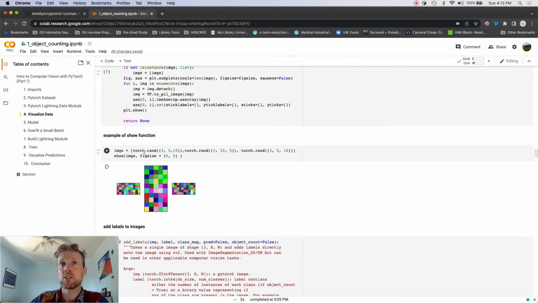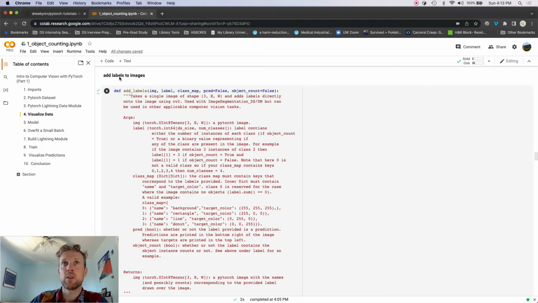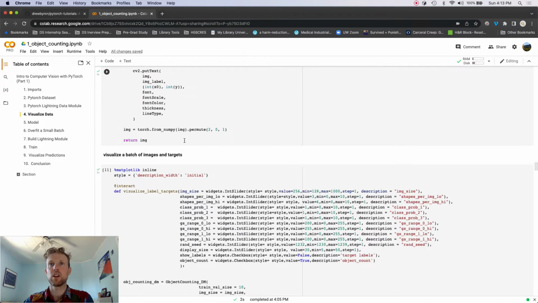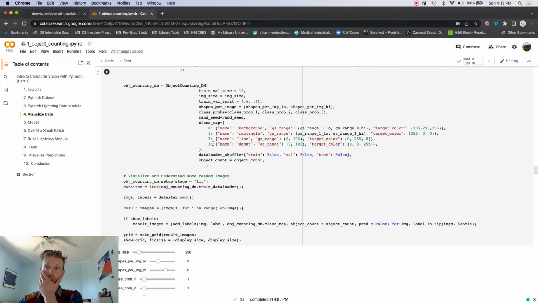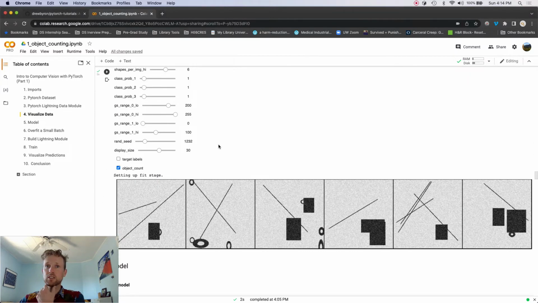Okay, so here we're just visualizing some images. They don't have to be the same shape necessarily, and this is just using torch.rand, which just illustrates how that works. Then we have another function that adds some labels to the images. I'm not going to go into detail on this for the moment. I just want to get to this visualization of the data set itself. So let's look at this.